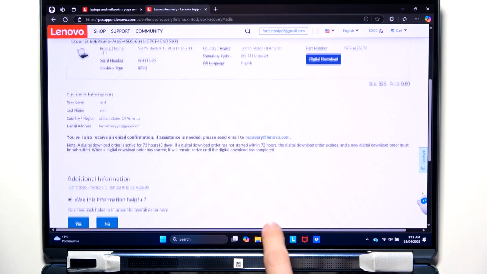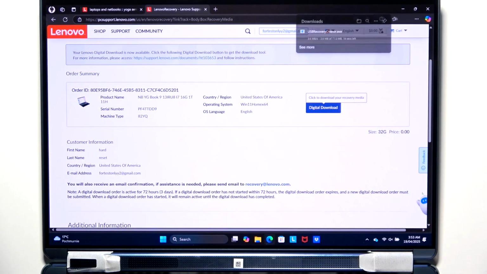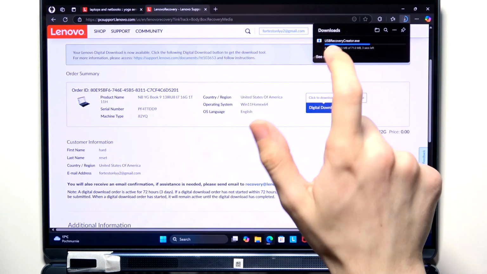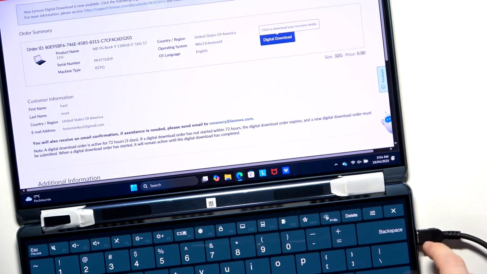Now you will get it through the email, but you can also go here to the digital download. This will download the recovery creator, and before we open that, please first make sure that your laptop is plugged into charging to the original charger or a charger that supplies the same or higher amount of wattage, because if you connect a charger that supplies less power, then there may be some issues.